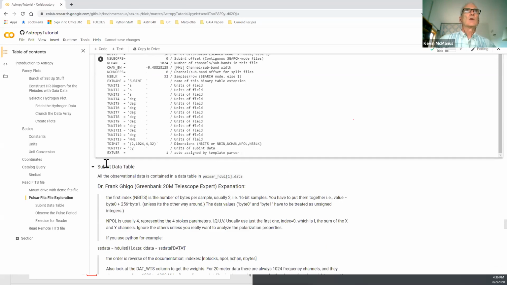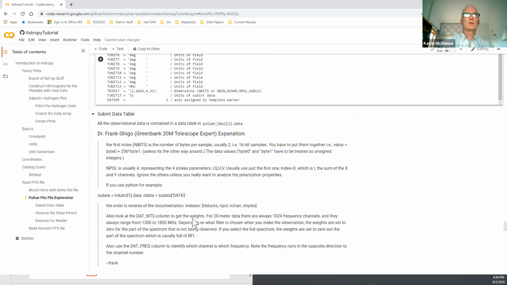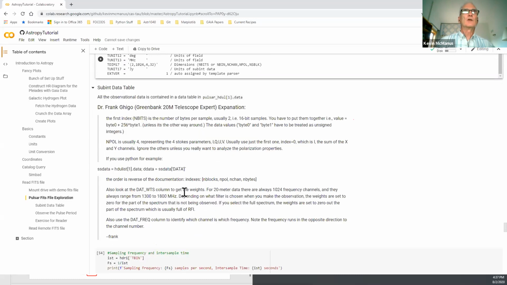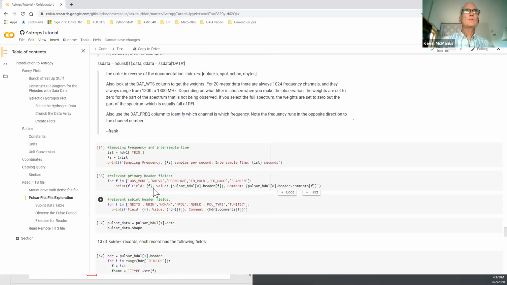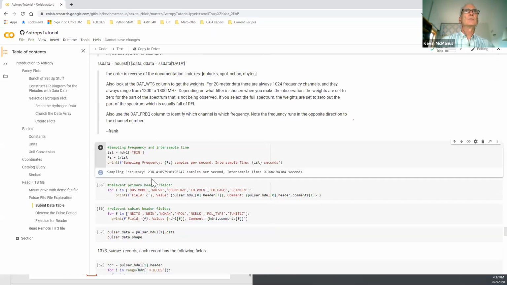All right, so the main thing we've got to get is this thing called the subint data table. Dr. Frank Ghigo from Green Bank, he's the 20 meter telescope guy, and I had a mail conversation and he gave me the decoder ring, which I'm about to give to you. The whole description is here, which you can read. So the first thing, let's take a look at the sampling frequency and the intersample time. The sampling frequency is approximately 238.4 samples per second. The intersample time is 0.042, call it, seconds between samples.